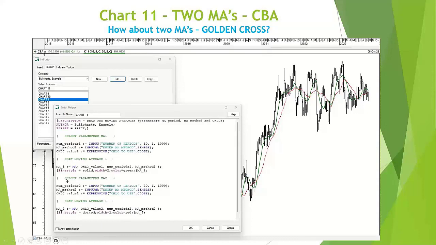But we've taken the code, I've changed some of the names to be number of periods one, moving average method one, open, high, low, close value one. I've defined new variables, very similar. Number of periods two, moving average method two, OHLC value two. And I have input the values as parameters to those six variables. And you'll see I've made this back into uppercase for consistency.